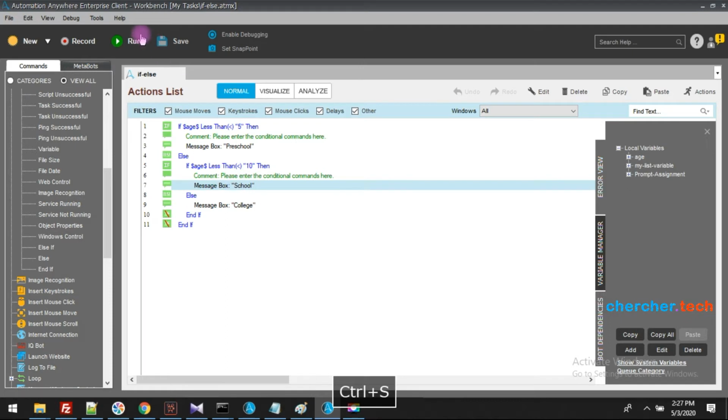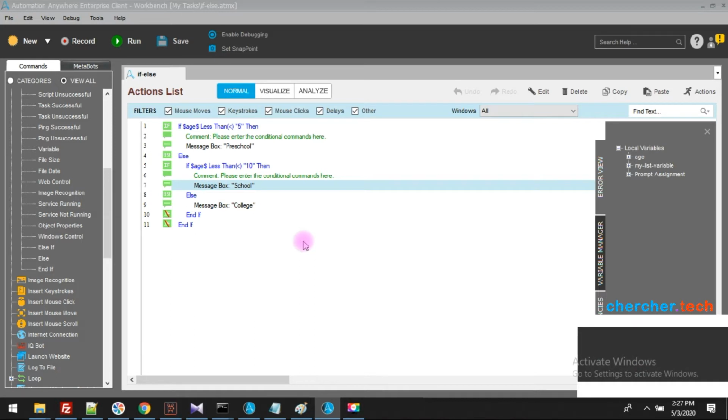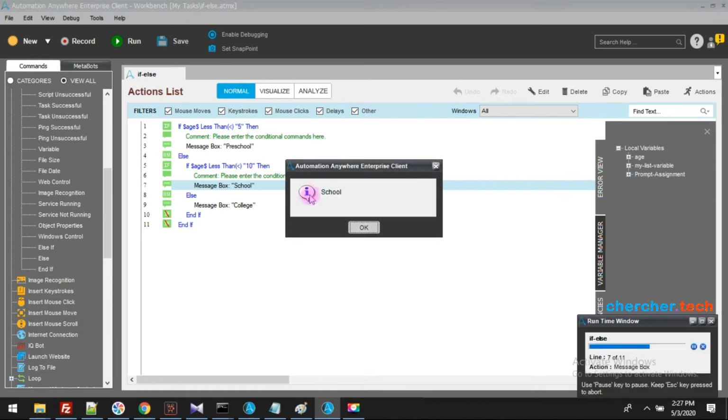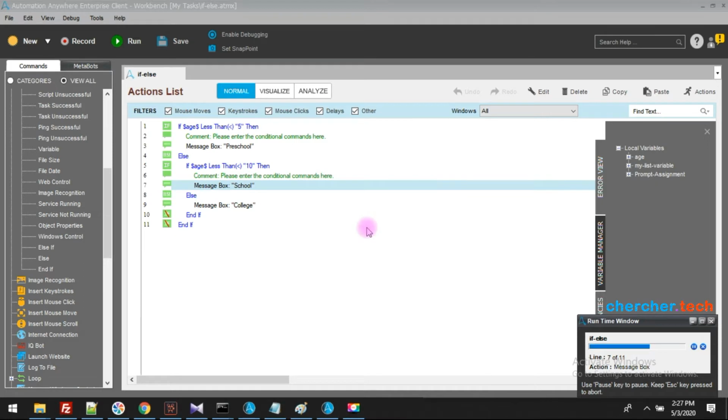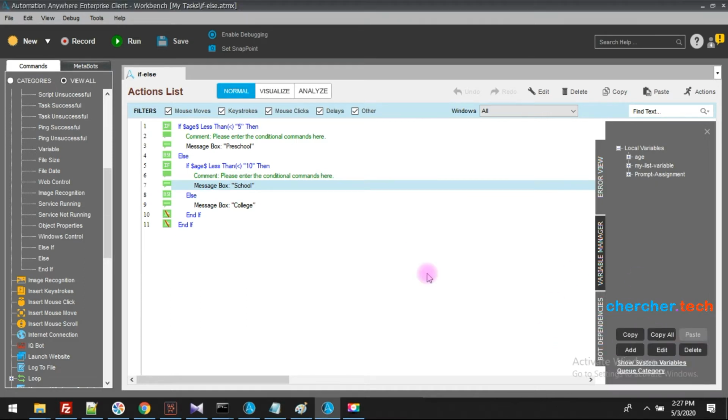Okay, now let's run again. This time it should be school. Okay, it's giving me as school. Okay, now the condition got ended. Okay, so if and else block are called as conditional statements. Okay, keep it in mind.